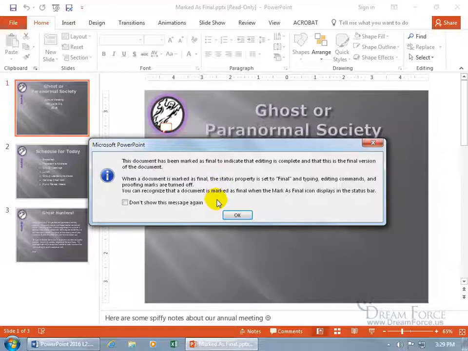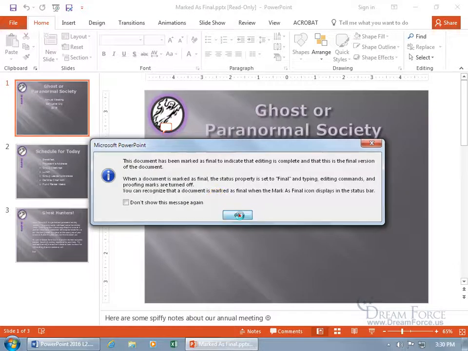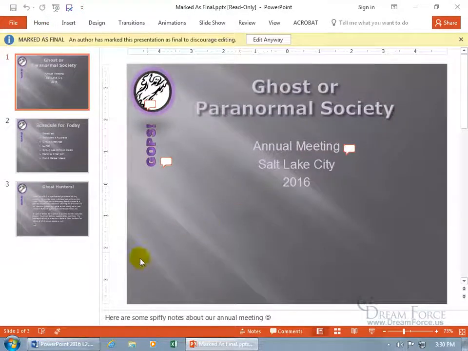You can recognize that a document is marked as final when the mark as final icon displays in the status bar. So, OK. Give it a second. There you go. Down below on the status bar, you get the stamp. I don't know if you can see it. It's so teeny tiny. It's got a little stamp that left its mark on the status bar. And you can see up here, also marked as final.